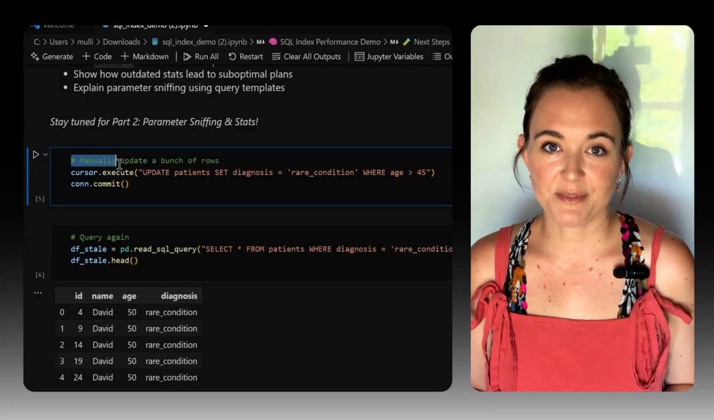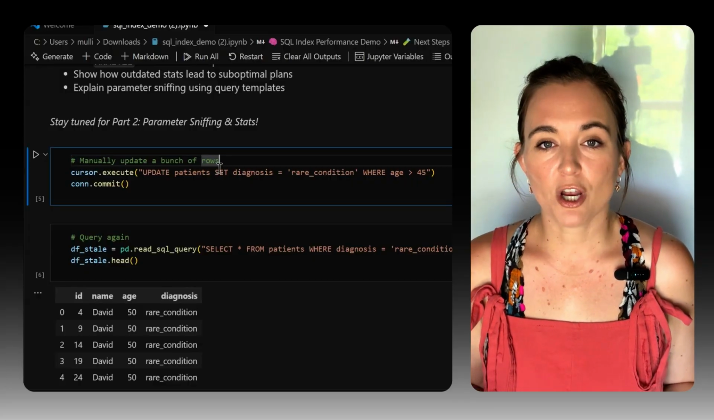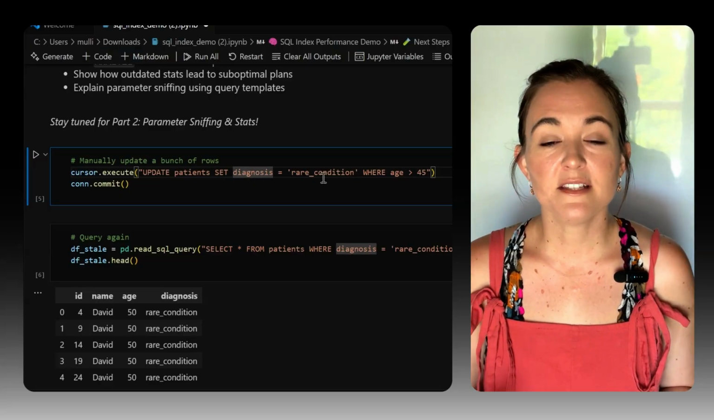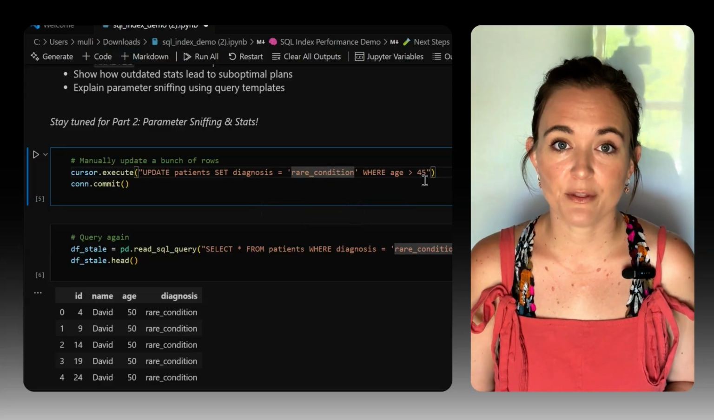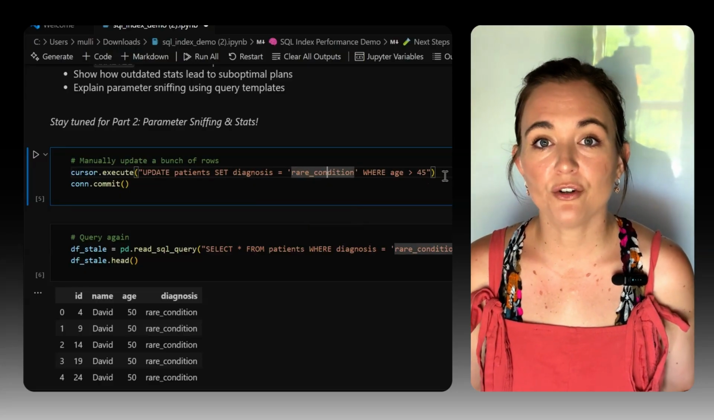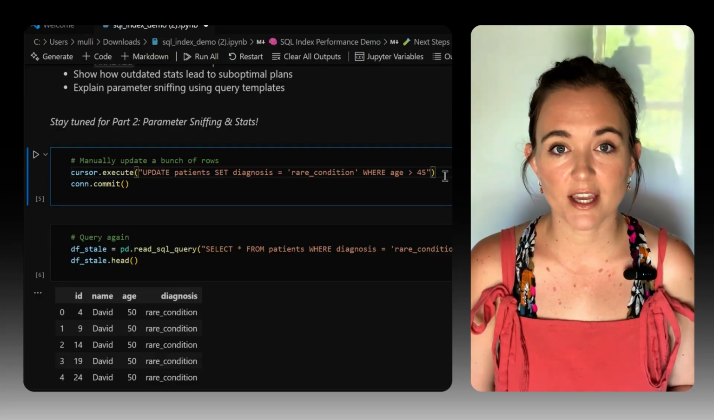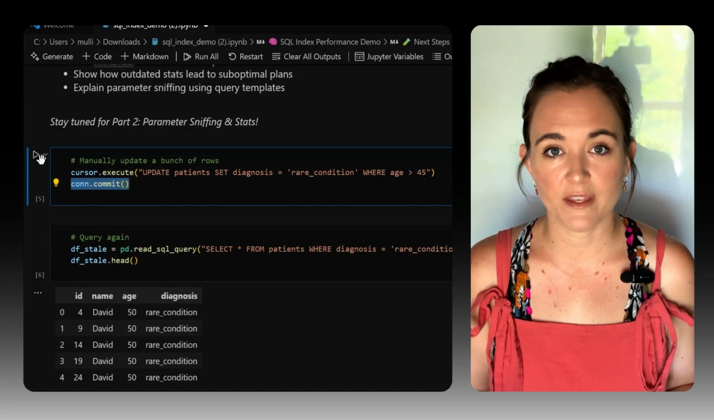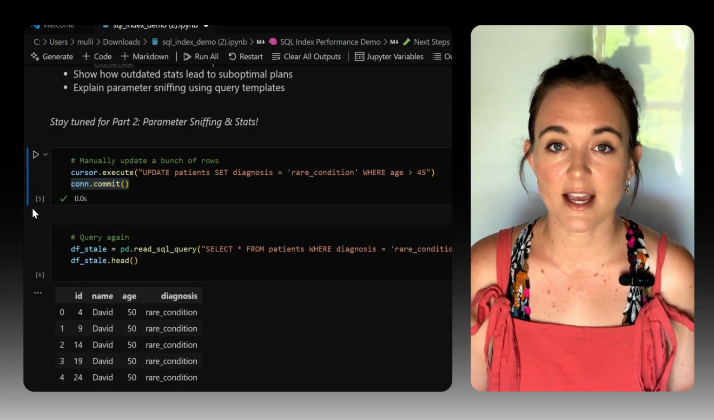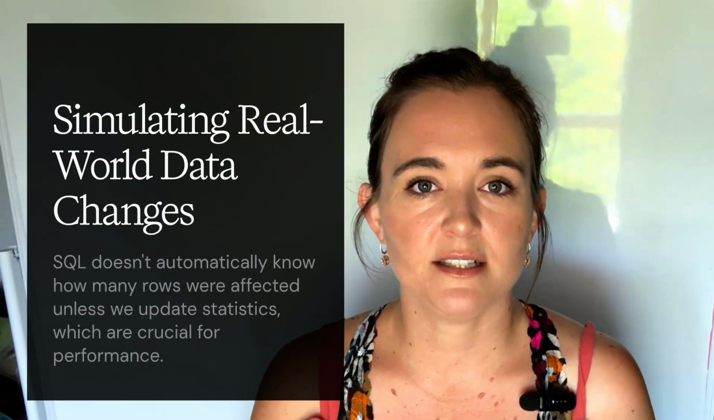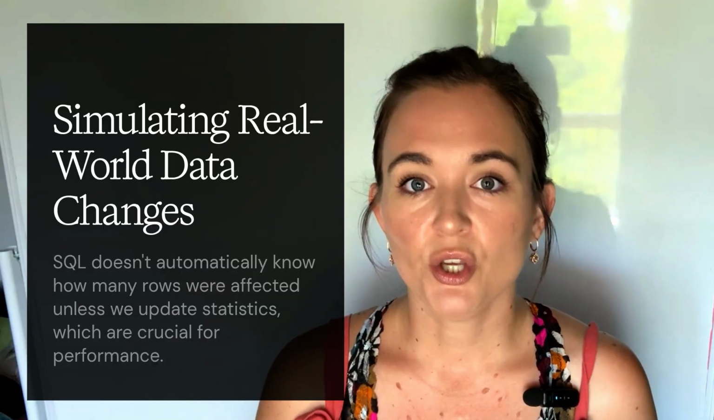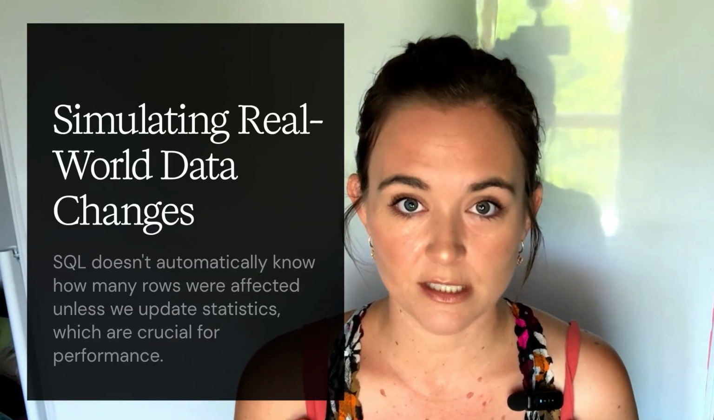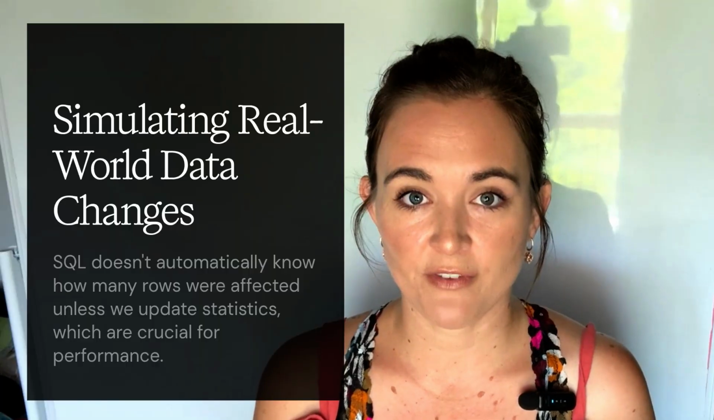So now let's update some of the rows. Before we talk about statistics, let's look at what we just changed. In this command, we updated a large portion of the patients table. Everyone over the age of 45 now has their diagnosis set to rare_condition instead of what they originally had, like diabetes or asthma. This kind of update simulates a real-world situation where data changes dramatically, like a batch update from a medical coding system or a reclassification event.